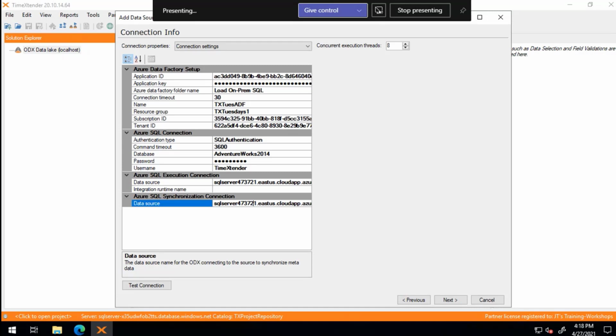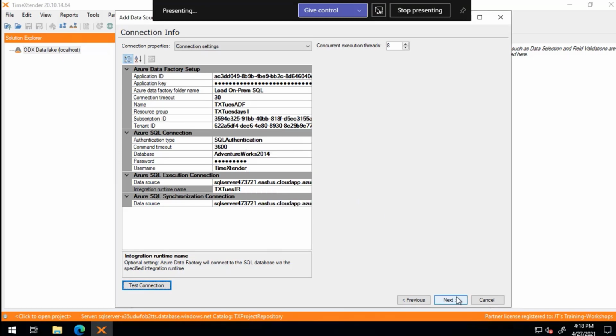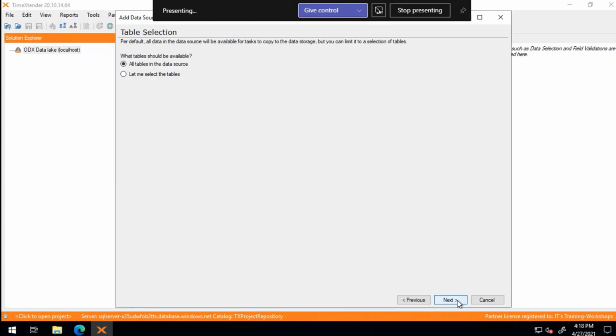And then we want to put the integration runtime name. So we did save that here. I believe I called that TX Tuesdays IR. So we have the integration runtime name. We can click test connection. Okay, great. So now we've plugged in all of our information for the ADF and the data source. What tables should we load? Well, I'm using ADF, so let's just go ahead and load all those tables.